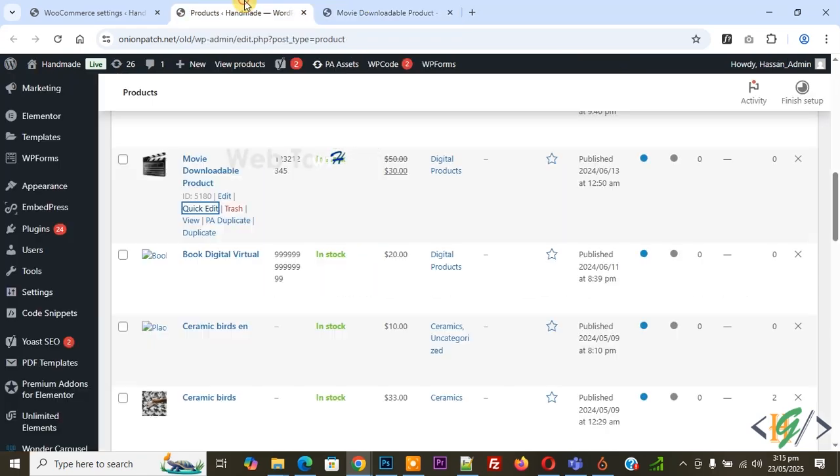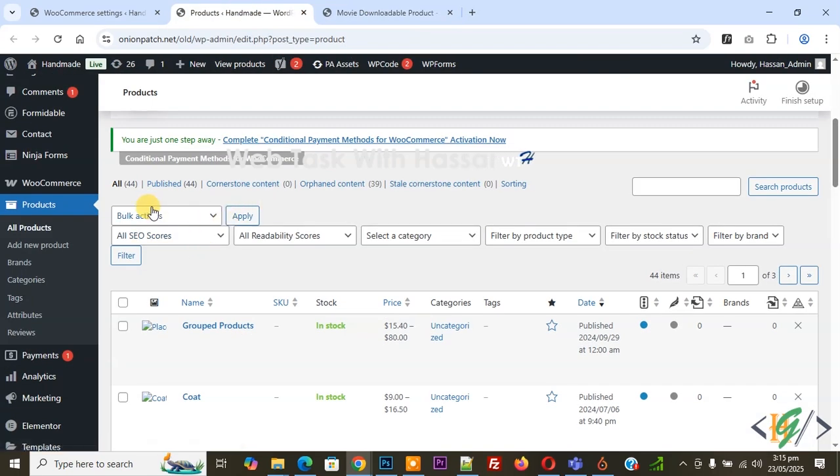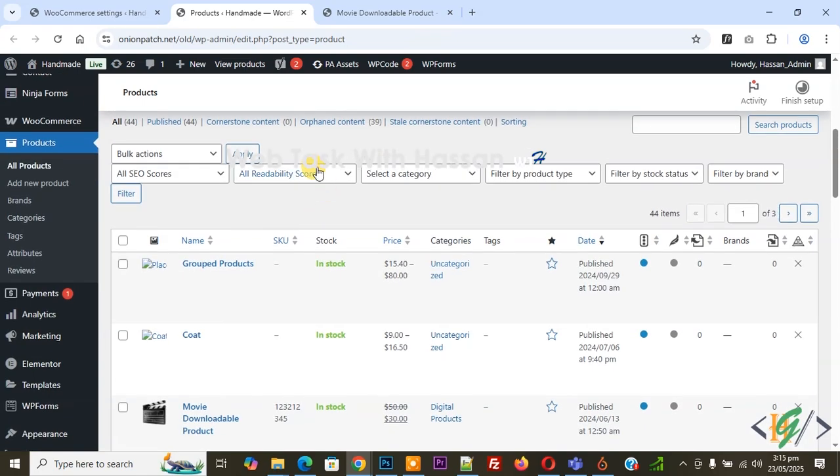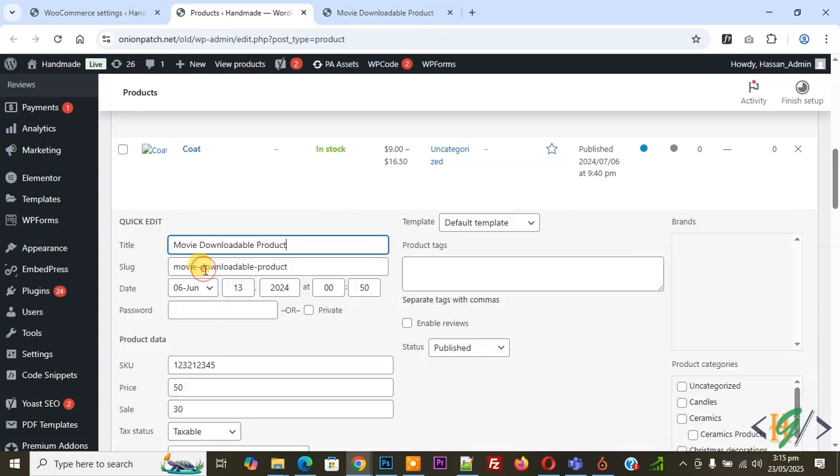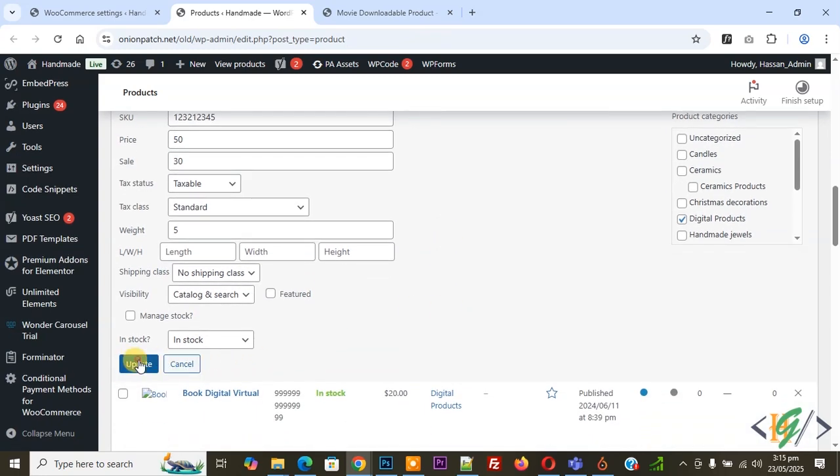Now go to products. Now you see we are in the product section. So this is all our products, and then you see the movie downloadable product. So this is our product. Back on the products page, when we hover over it you see Quick Edit, so click on it, and then in Quick Edit you see Enable reviews. So enable this option and then click on Update.